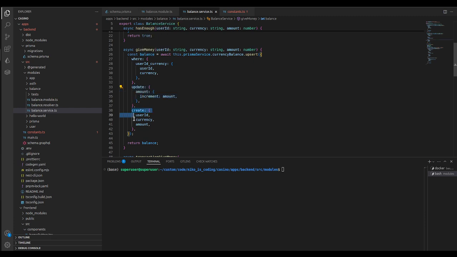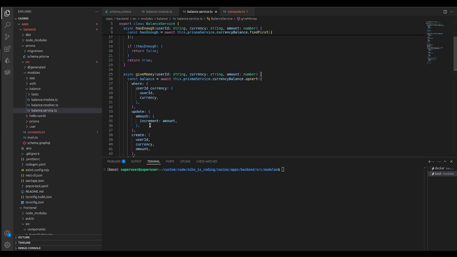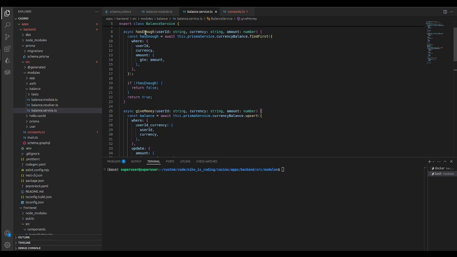If it doesn't exist, then we will create one with this specific amount. So this can also be negative if it doesn't exist and the amount is negative, which is okay, because it's up to our resolvers to then use has enough before withdrawing the money.